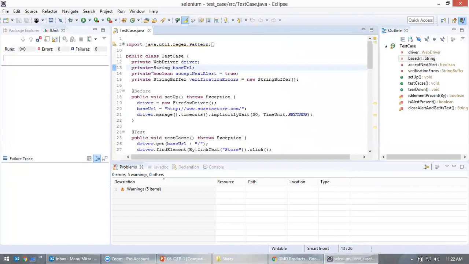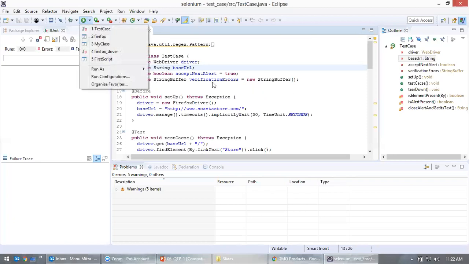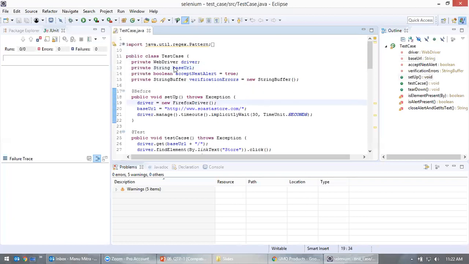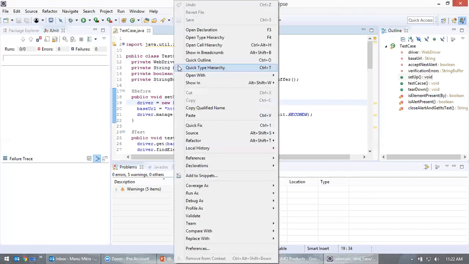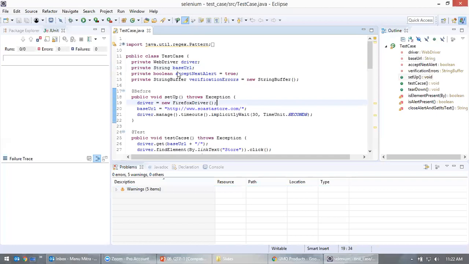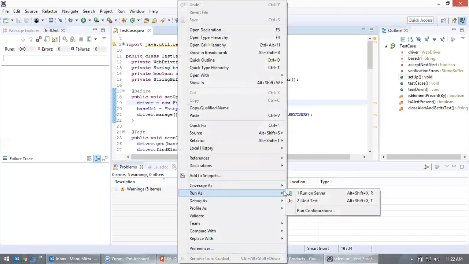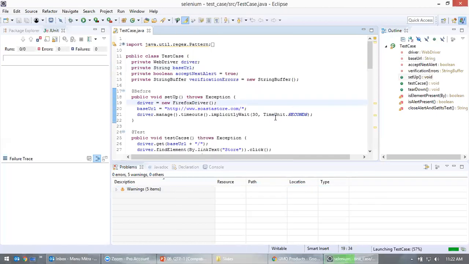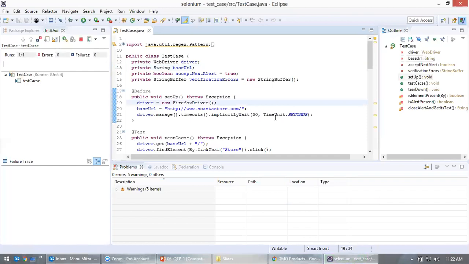Let's say, run this. Now I have these two options. I'm running through JUnit. JUnit is a completely different thing, but let's run this either way. Okay, I'll run JUnit. Let's see how this thing works. I hope it works.